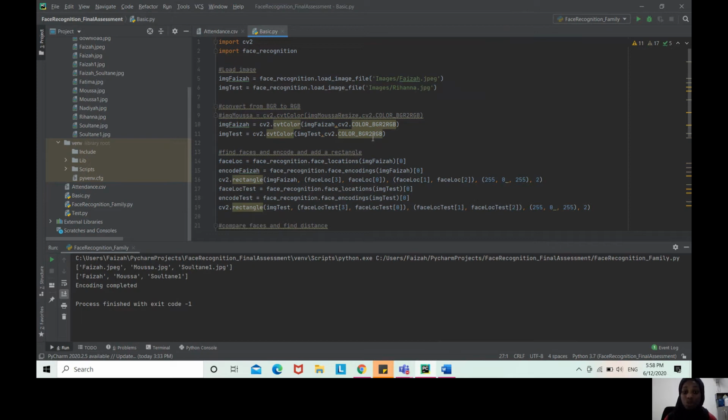Why? Because those two images are in BGR format. What I mean by BGR format is that if I show those images, they're going to be in blue color. So I have to change it from BGR to RGB, which is the format that PyCharm understands and displays as the original colors. To do this, I'm going to use a function in the CV2 library called cvtColor. I'm going to specify the image I want to convert, and then the exact conversion, which is cv2.COLOR_BGR2RGB.